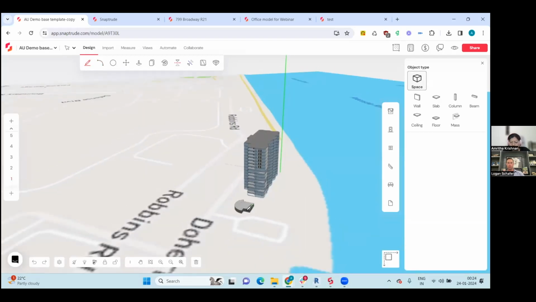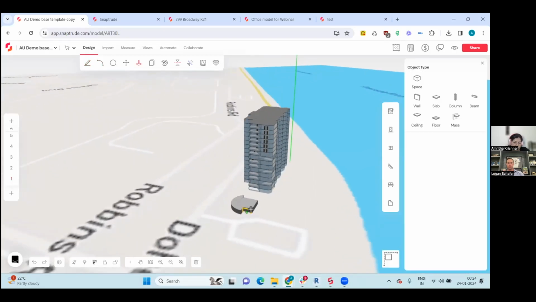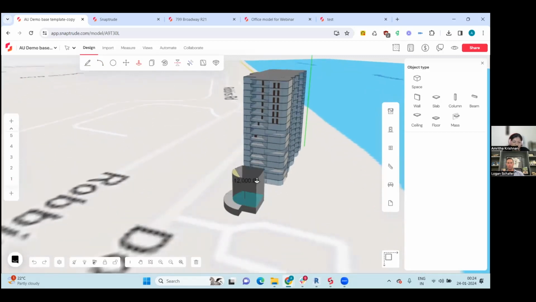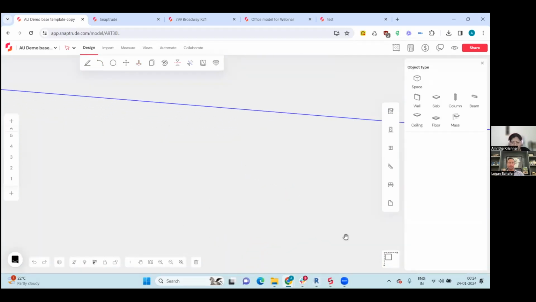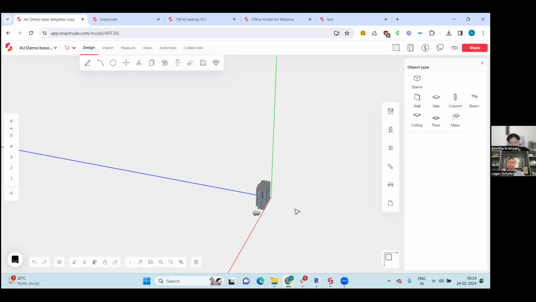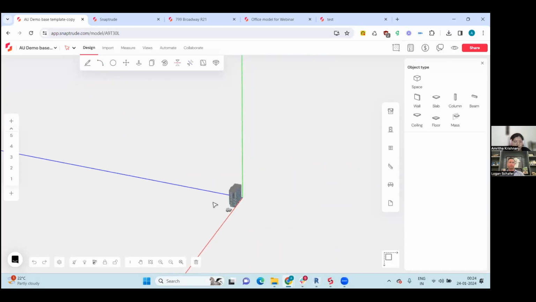Whatever you've drawn in 2D, you'll be able to see in 3D. At this point, all your push-pull modeling and other similar capabilities are active for the space as well. The same capabilities are extended to drawing walls, drawing slabs, and all the different object types.